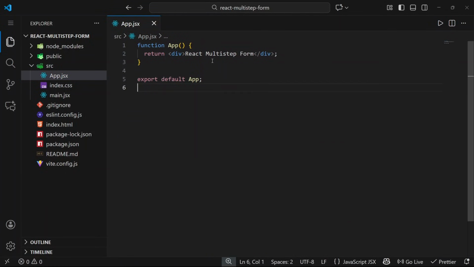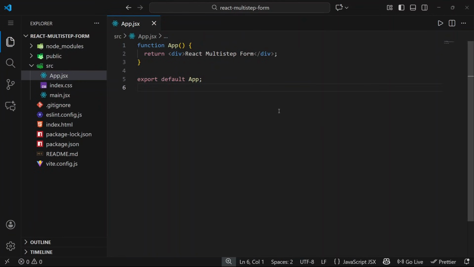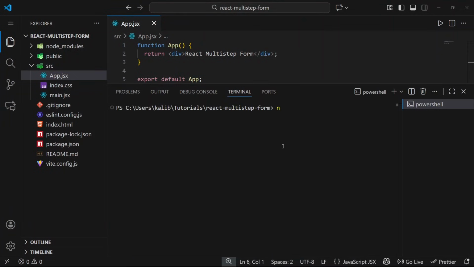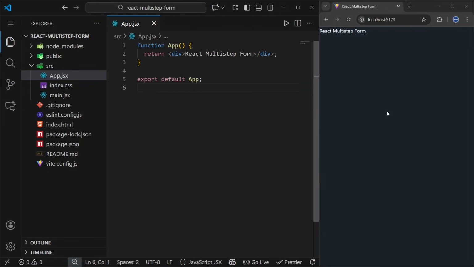Okay, this is how App.jsx looks like. And now I'm gonna take this text and inside index.html, I want to change this default title with this text. Okay, so now let's open our terminal and write npm run dev to start our development server. So let's open this, and this is how it looks.